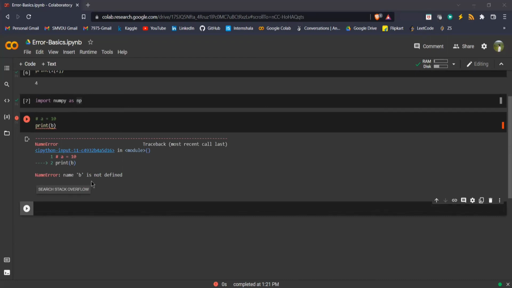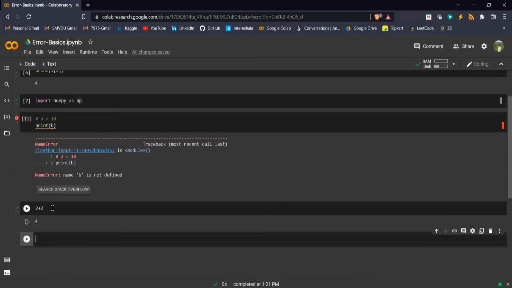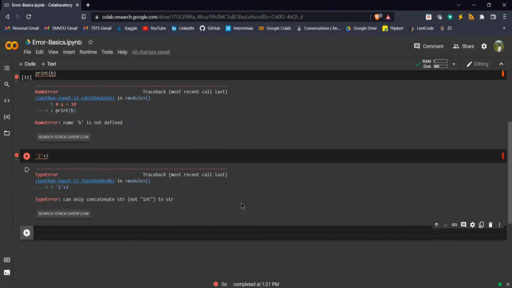So, the next section. If a simple expression is there, you should not always write print in Colab. You just write 2 plus 2 and it will give you the output 4, right? If this is an integer and this is also an integer, you are adding two integers, then it will give an integer. If I am doing this, what will it give you?